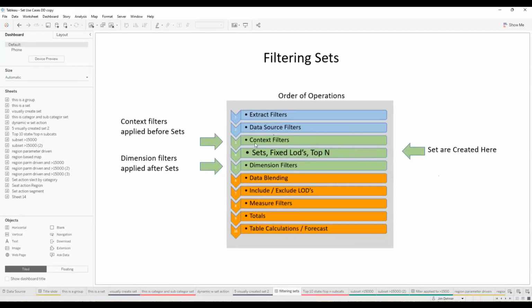Now, step 3 of the order of operation is where context filters are applied. So if we want to apply a filter to the set and make the set different, we have to put that dimension in context so that it's filtered before the set is created. It's just like we do with fixed LODs, no different whatsoever. Also, if we don't want the filter to apply to the set, we use it as a dimension filter or a blue filter, filtered after the set is created. Now that's a lot of words, but let's see what it looks like in practice, okay?